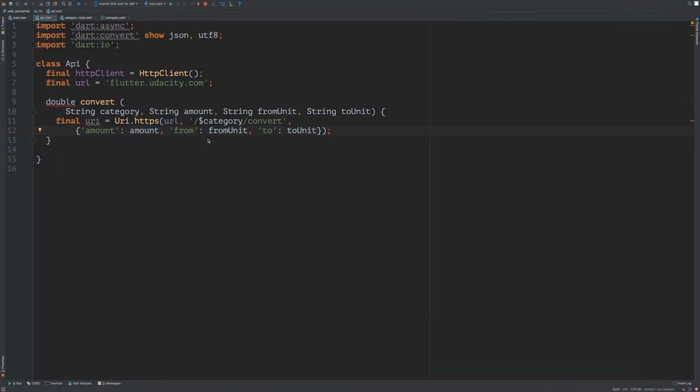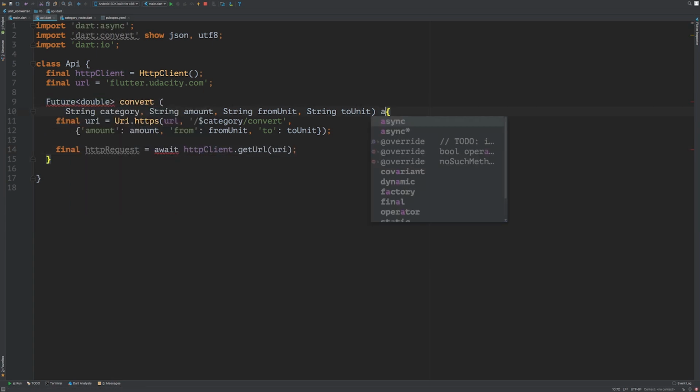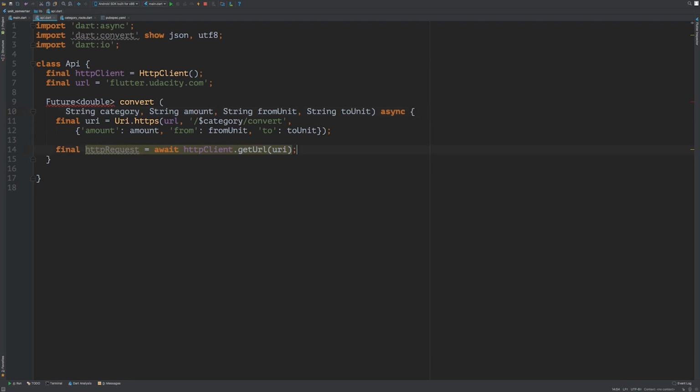Let's look at how we do this for the convert API call. First, we make a request to our URI. Note that it returns a future object, a double. We also add the async keyword to our convert function. Now let's get our response. This is also an asynchronous operation, so we add the await keyword.